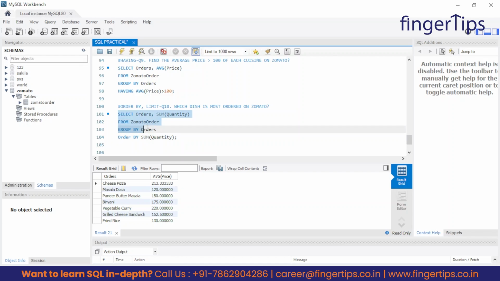So let's understand this query first and then we will see the result of this query. Select orders and sum of quantities. So these two columns will appear in my result. From which table? Zomato order. Then group by orders, because I want to group all these orders and make the sum of quantities for that. Just before this we have seen the group by clause.